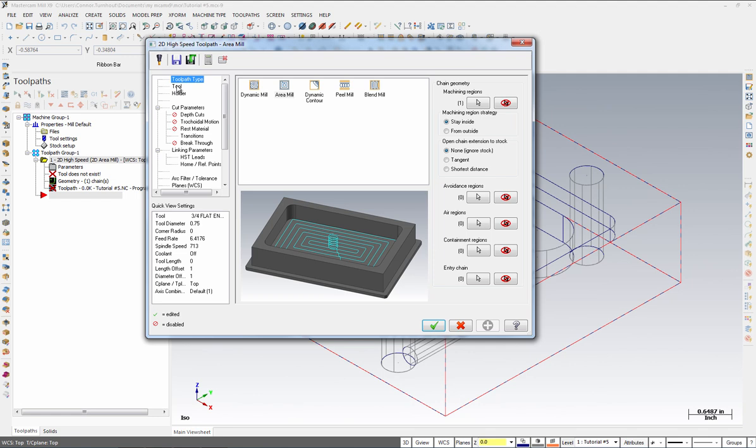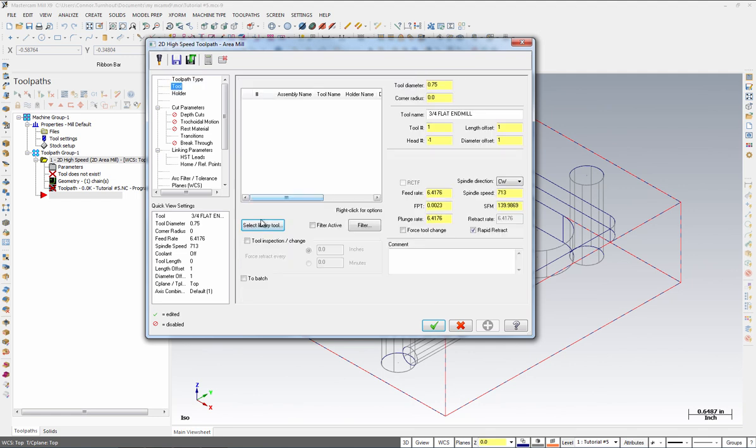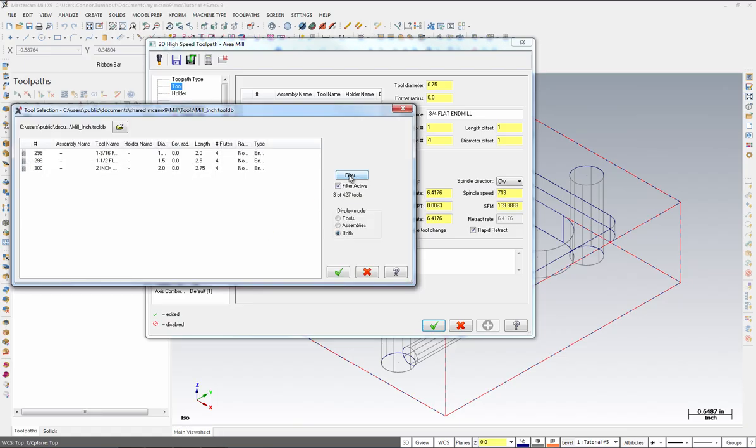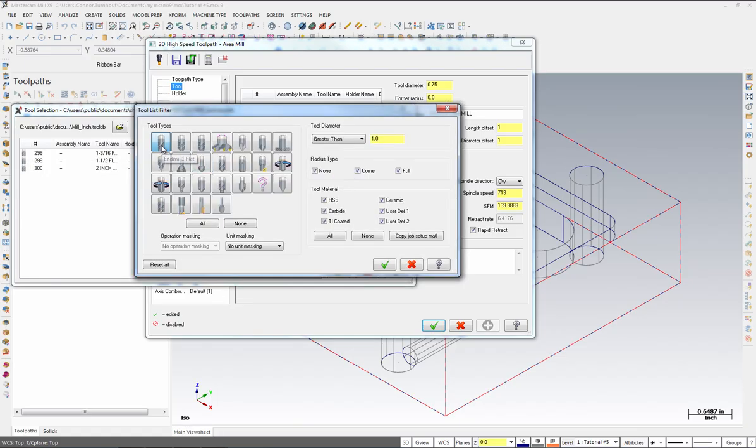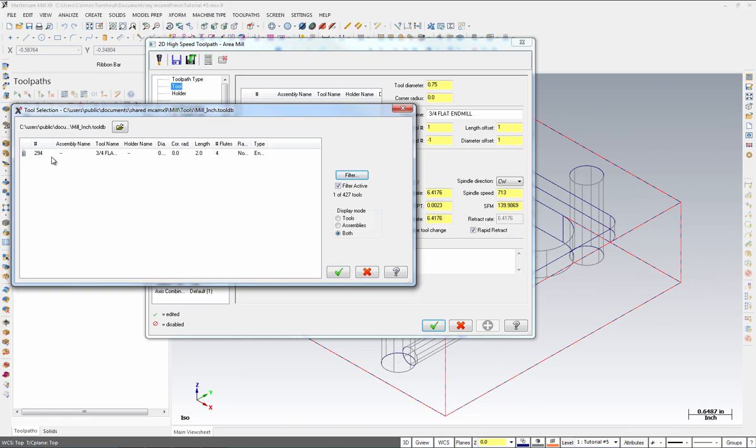Go over to Tool and select Tool. From here, we need to select Library Tool and filter our library. Ensure that the flat end mill is the only tool type that is selected, and go over to the right hand side and change the tool diameter from greater than to equal to, and change this value to 0.75 and hit enter on your keyboard. Select OK and grab tool number 294, which is our 3/4 flat end mill, and select OK.